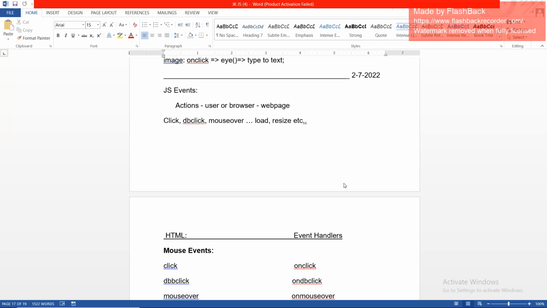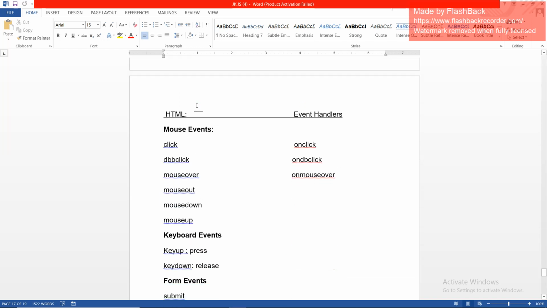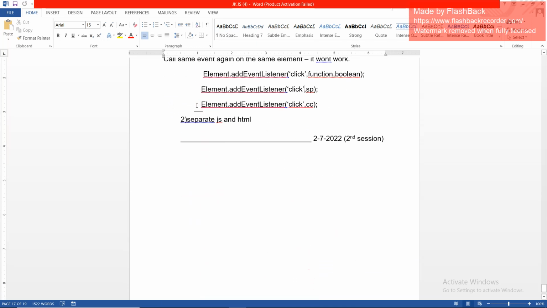Hi everyone. In the previous session, we have seen the concept of JavaScript events like click, double click, mouse over, all these things with the help of real time examples. Okay, fine. In today's session, we'll see some more concepts which were extended to the DOM object.